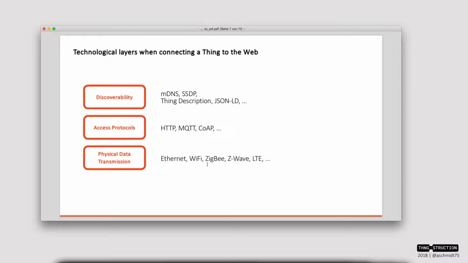Or we could imagine for building factory plants somewhere outside, there may be an LTE cellular integration. But typically these are not enough. There could be access protocols from the web, such as HTTP or MQTT, and CoAP is an application level protocol specifically for the Internet of Things. Note that these protocols could possibly apply only for a subset of the physical transmission options that we have here.